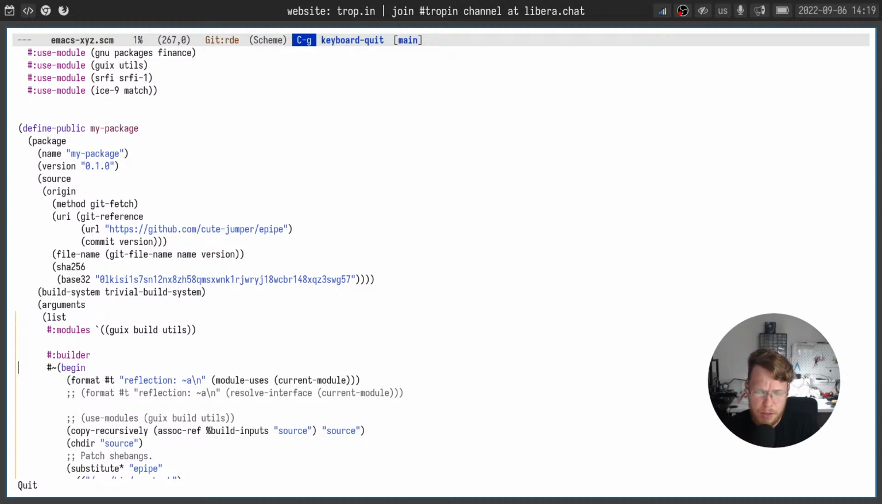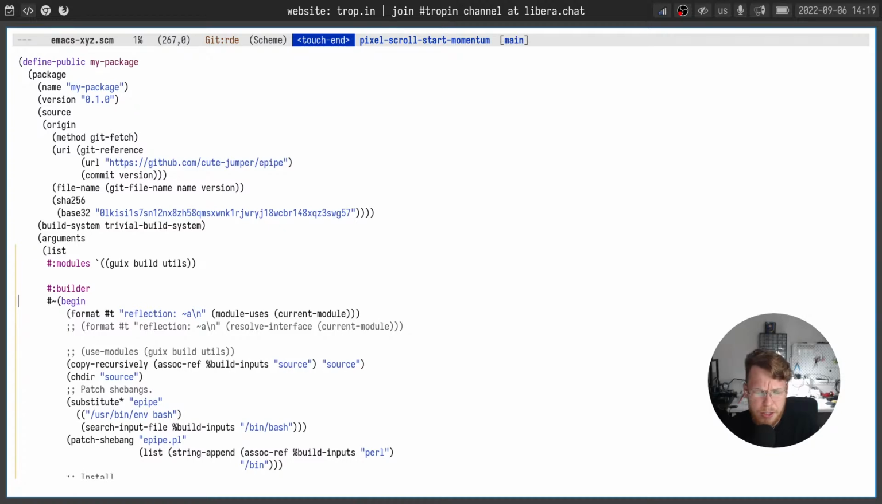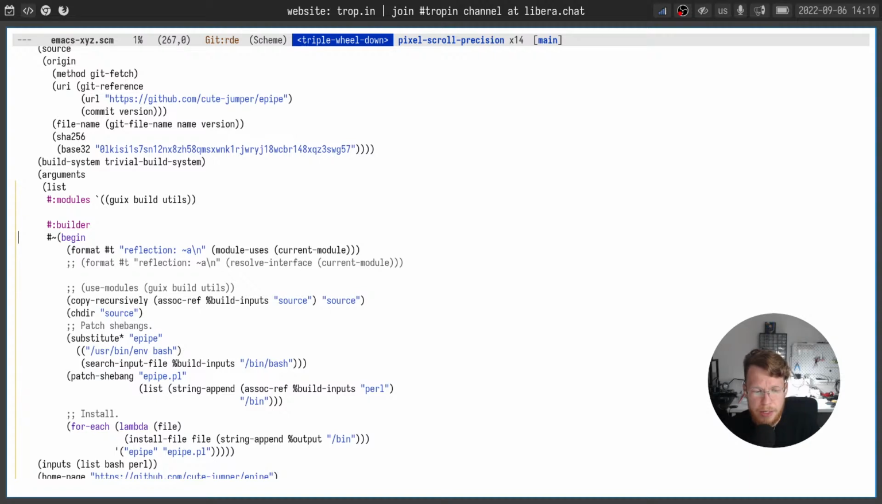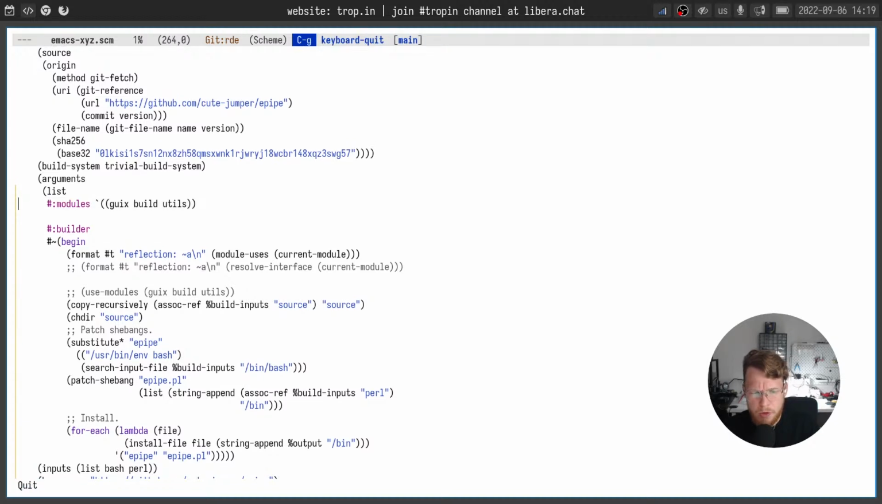For other build systems, sometimes it's not even necessary to set arguments, but today we want to explore and touch them, so we'll be trying to modify and explore as much as possible. And here the first argument is modules. It's something that will be available for our builder, and our builder is just a list of expressions that will be evaluated on our build machine by the build daemon.